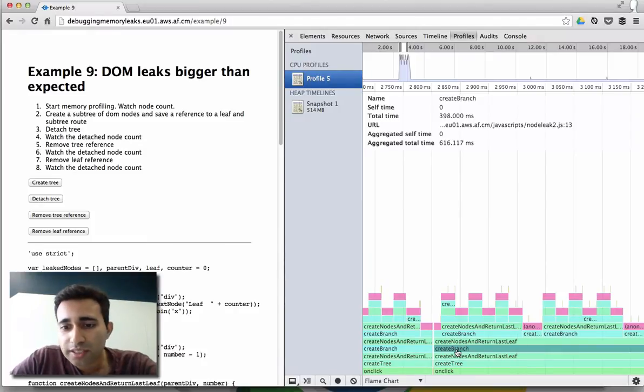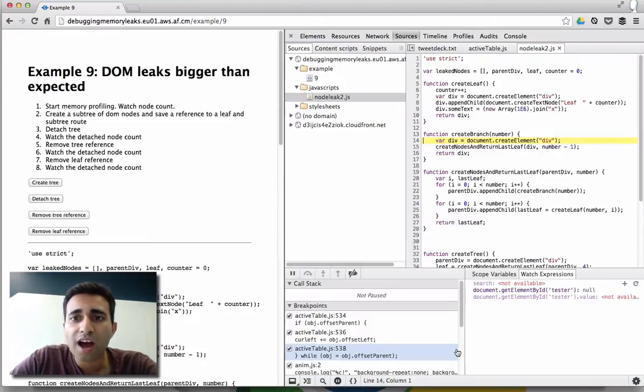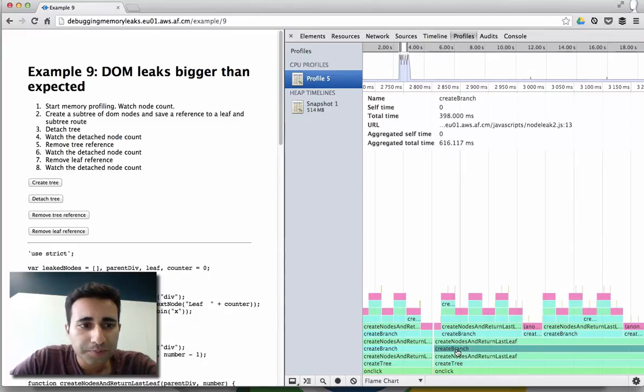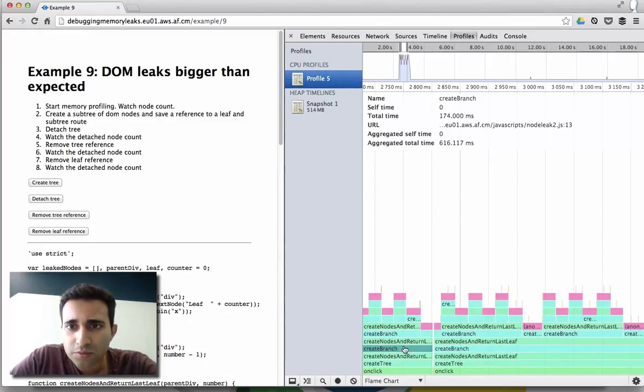Now if I were to click on one of these function blocks, I can hop on over to the sources pane and take a look at the function that was responsible for it, which can be really useful if you want to live edit and debug. So let's talk a little bit about what these different timing summary pieces of information that we see in the view represent.